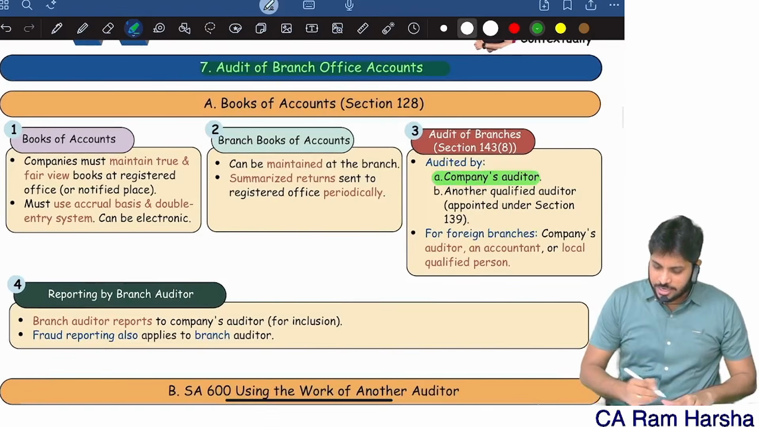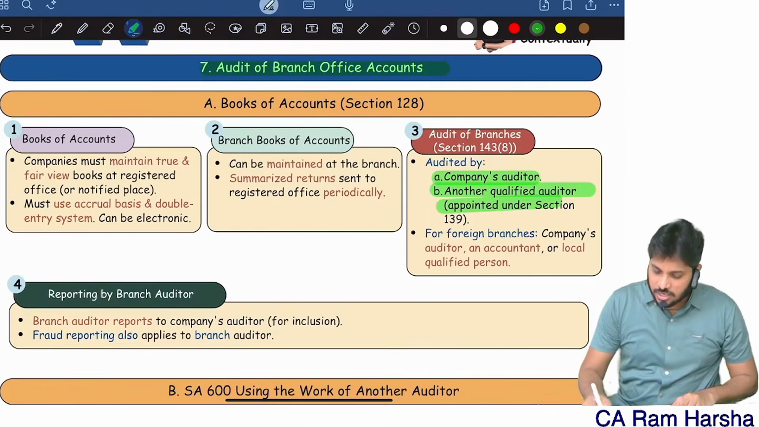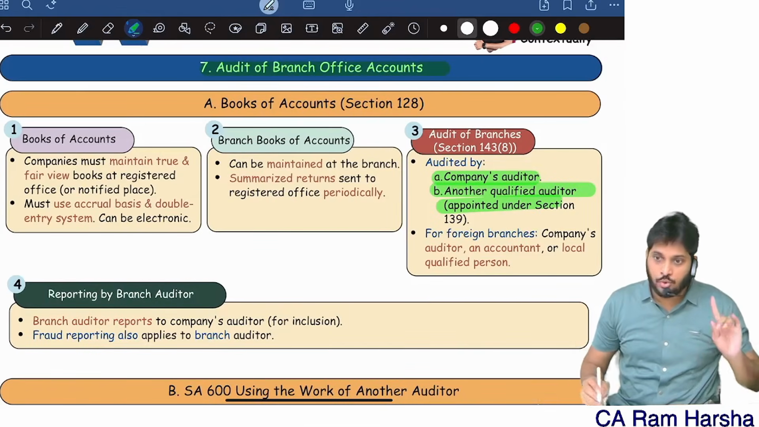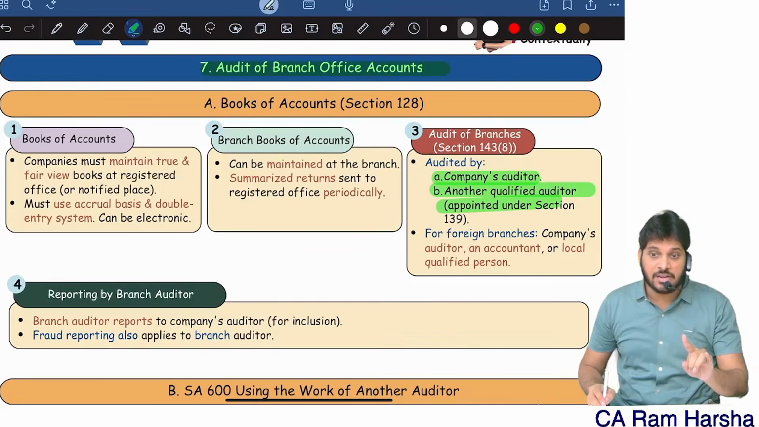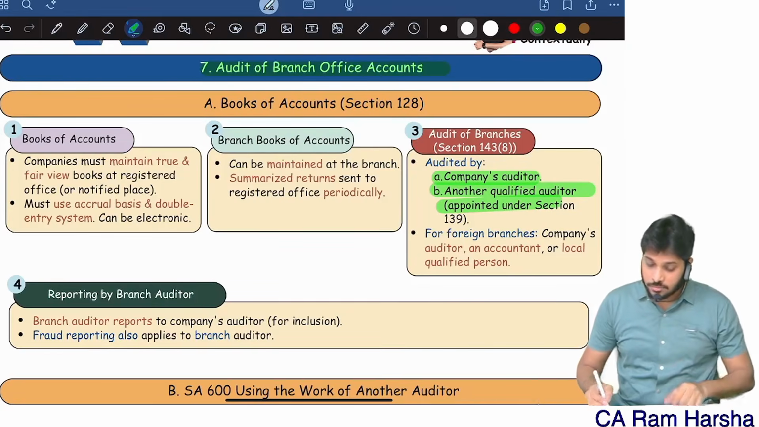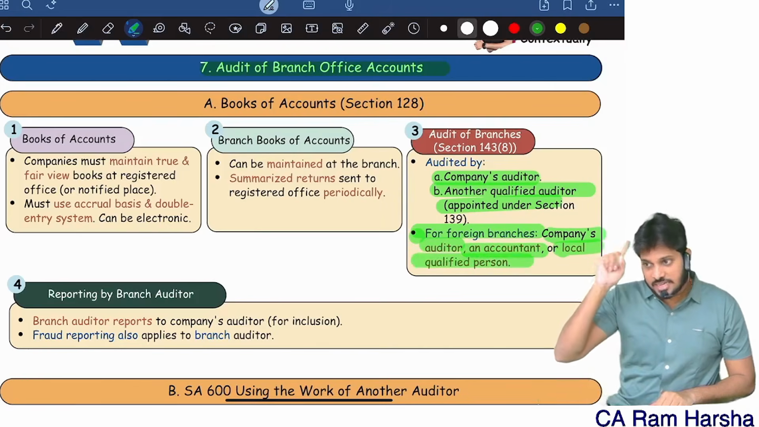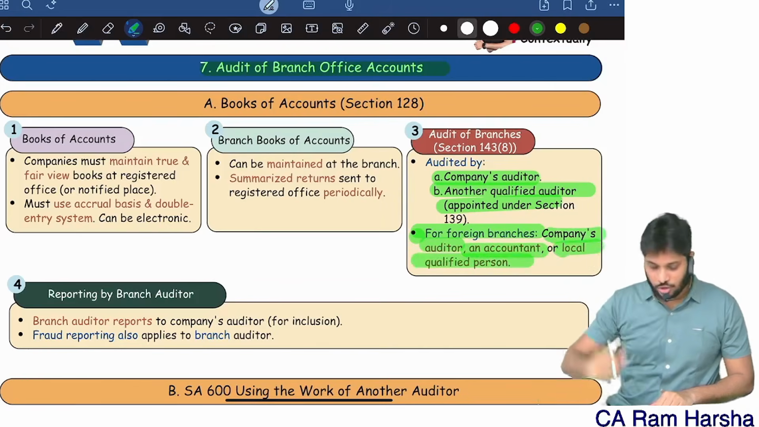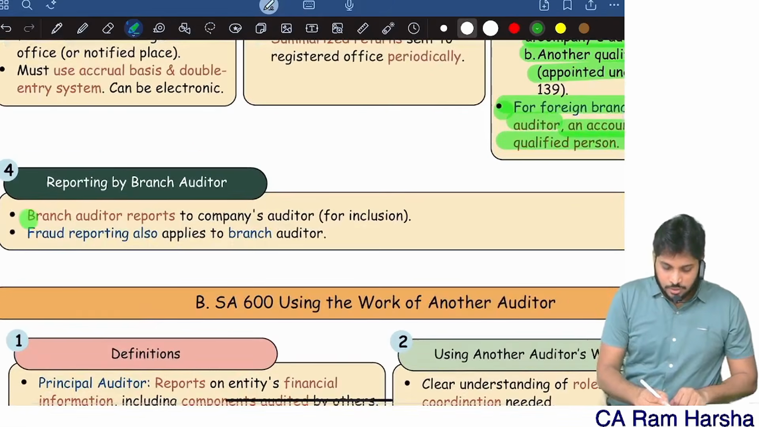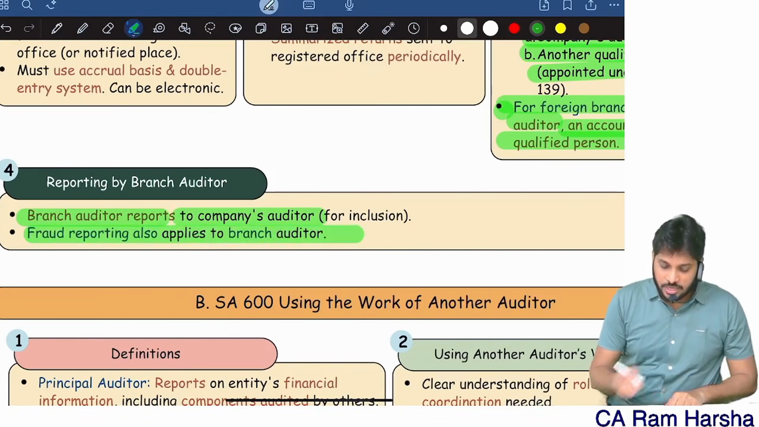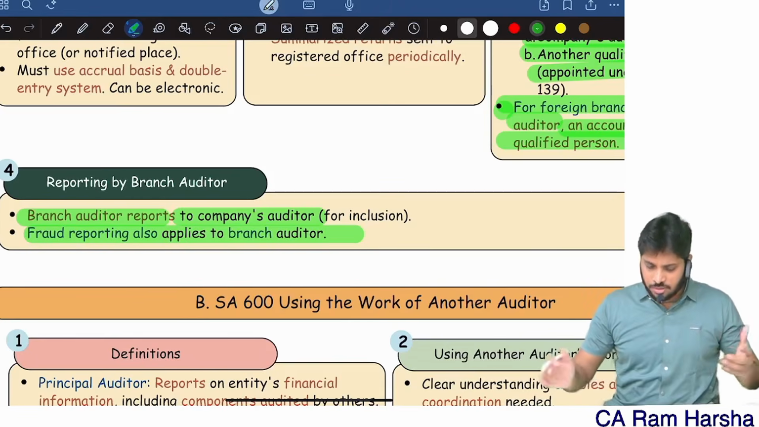Who can do branch audit? The main company auditor himself can do, or another chartered accountant can do, appointed in the same manner under section 139. For foreign branches, the company auditor can do, or a chartered accountant can be appointed, or a local qualified person in that country can also be appointed, not an issue. The branch auditor will report to the company auditor. Fraud reporting, everything will also apply to the branch auditor. CARO reporting, everything will be applicable to the branch auditor.